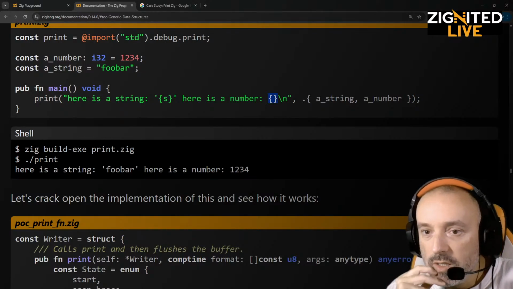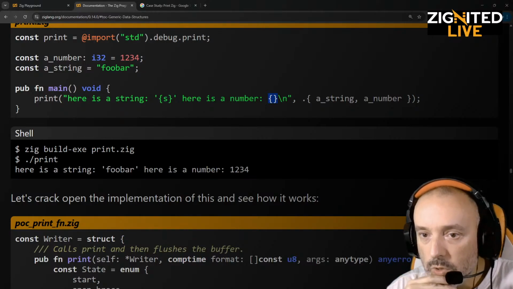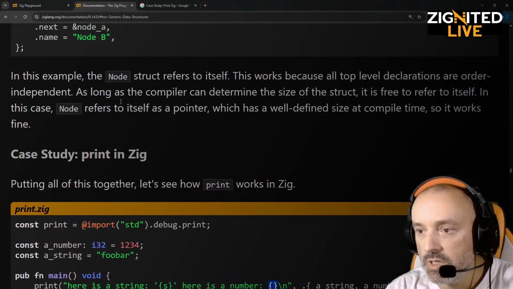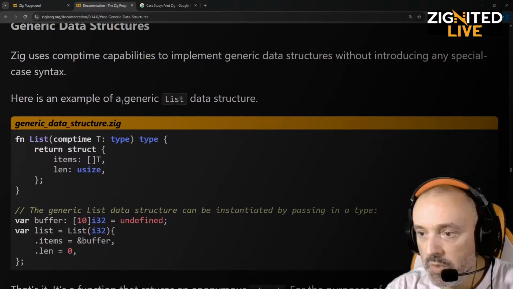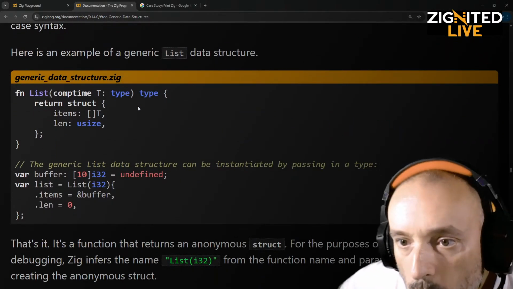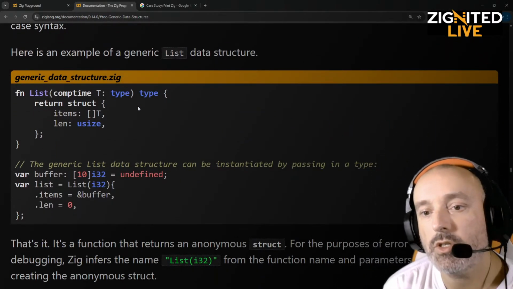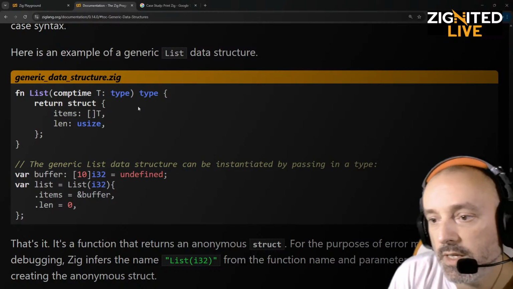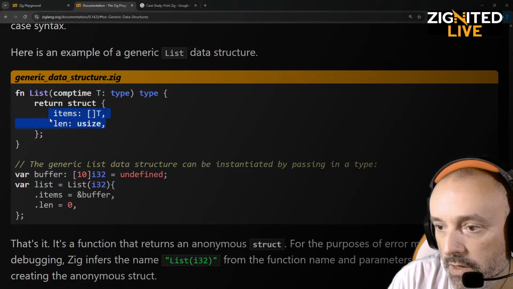Let me see what you wrote. So what it does, it creates a structure that has a slice. So this is back to this example. Okay, so it creates a structure that has a slice of provided type and length. Yes, that's what it is here.